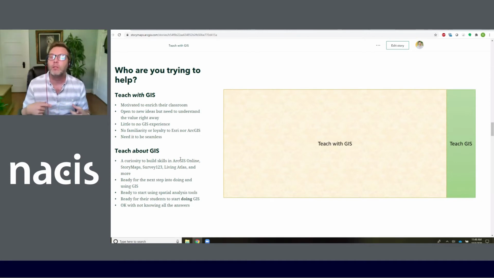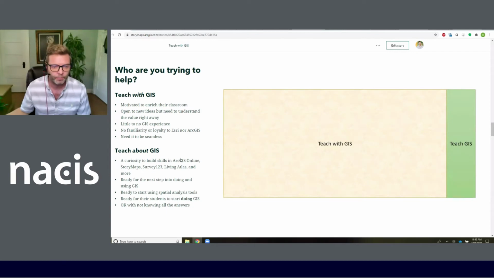If you're coming from the teaching with crowd, you're starting to think, I really do want to start making my own story maps. I want to maybe start finding data of my own. I want to start to have my students make their own story maps. That kind of person is now going to be moving into teaching about GIS, and we do see that there's a journey from no experience to building confidence, knowledge, and skills. Some teachers may stay in that space for an extended period of time, but hopefully we can get them to teaching about GIS.